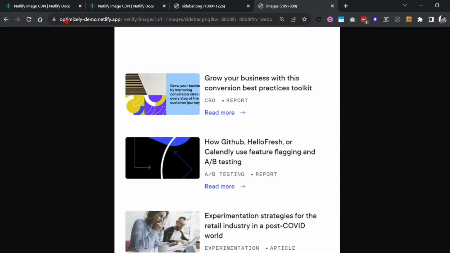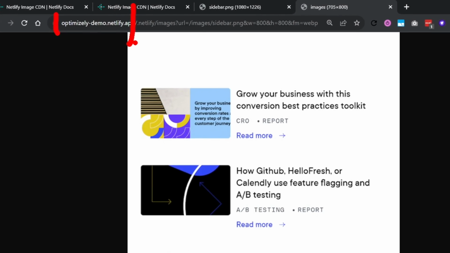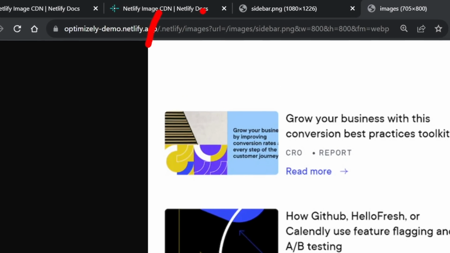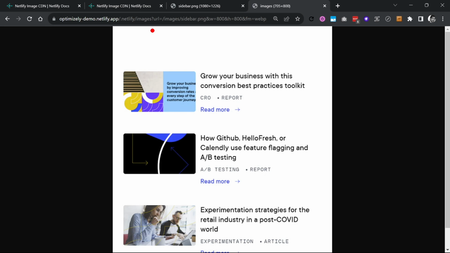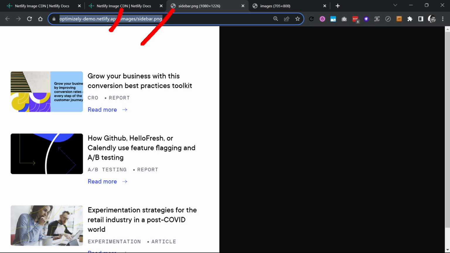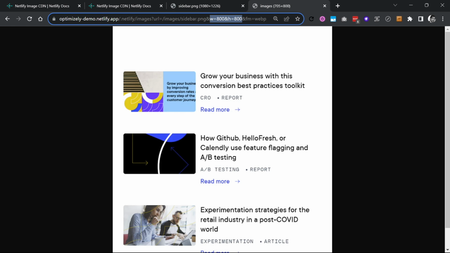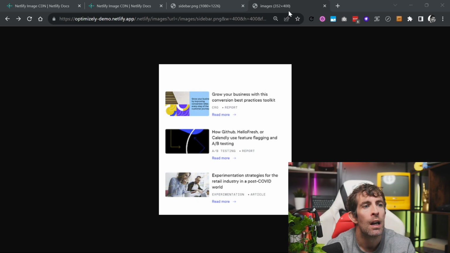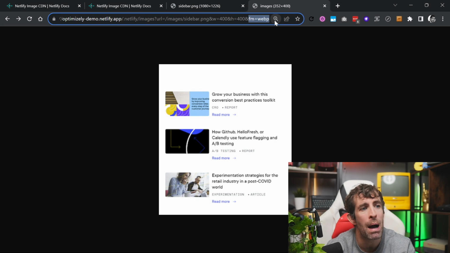So you can see here that I'm still calling the same domain, except this time I'm putting this .netlify/images in. And you can see here that I'm now passing in the URL. So again, this is Images Sidebar, and this maps to Images Sidebar here. Then I can change the size by adding in a width and a height. I can also change the format of the image on the fly. So you can see here that it should be a PNG. However, using this FN, I'm turning it into a WebP.